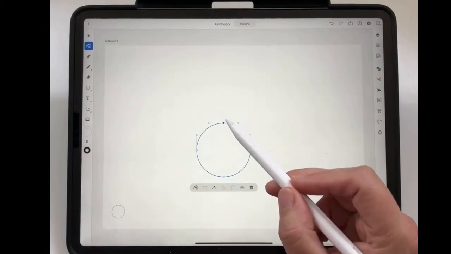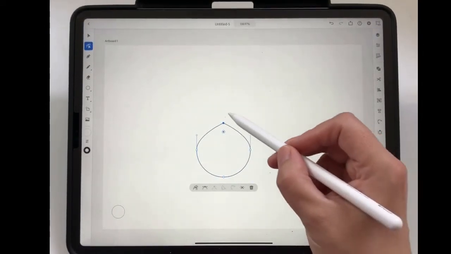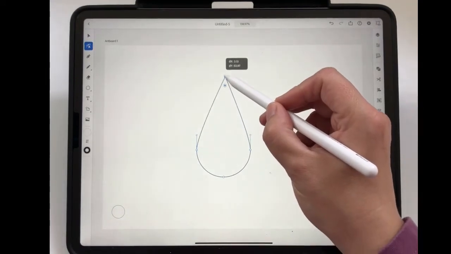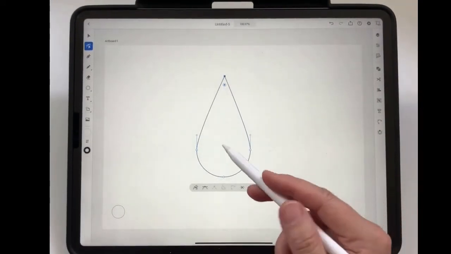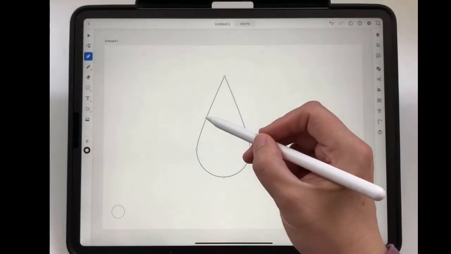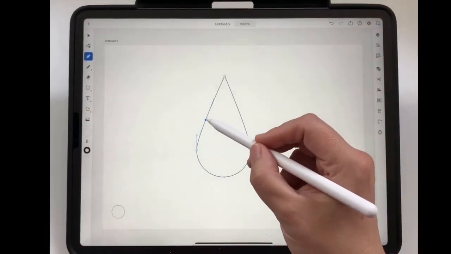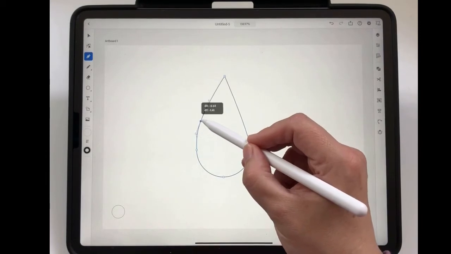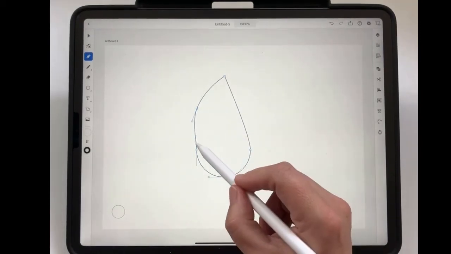Tap the point you want to edit. In this case, I want to change it into a corner. Drag it to create a drop shape. With the pen tool, you can add points and edit them at the same time. Nudge them until you are satisfied with your Paisley shape.